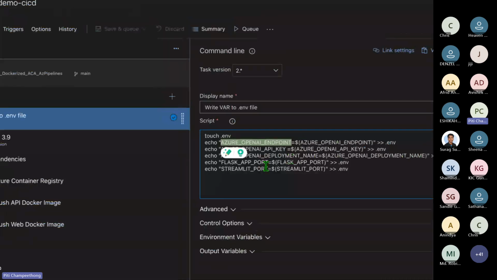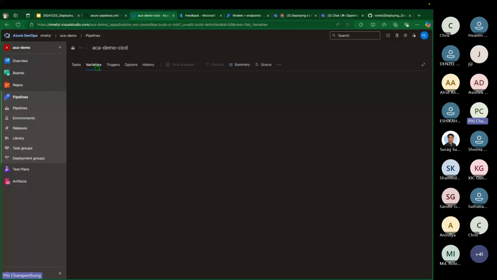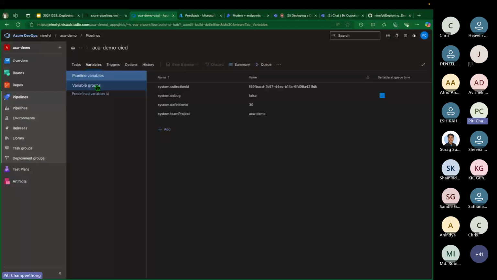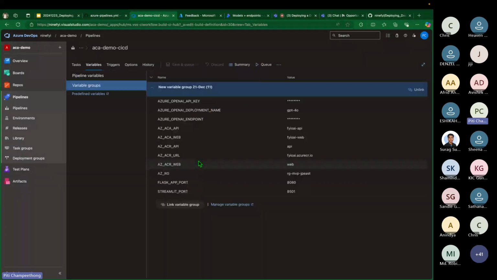And also, how can I link the library group into our pipeline? You can click on variables here, and then variable groups, and then you can link. After you link, you can see this is included in your pipeline. So this is useful when you have many pipelines and you need to use the same variable for each pipeline. So this is useful for you.